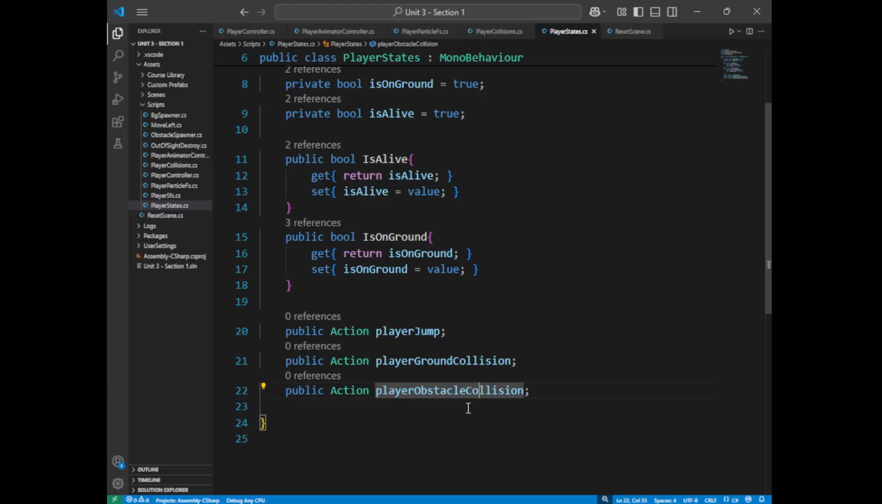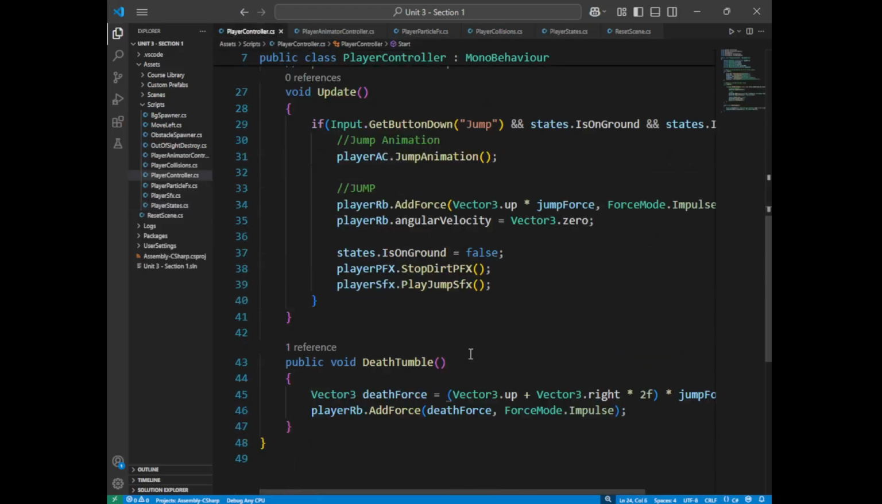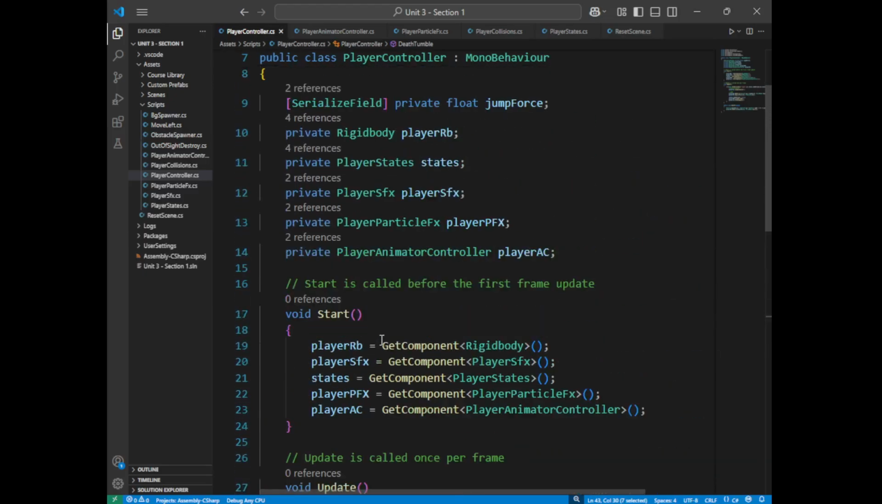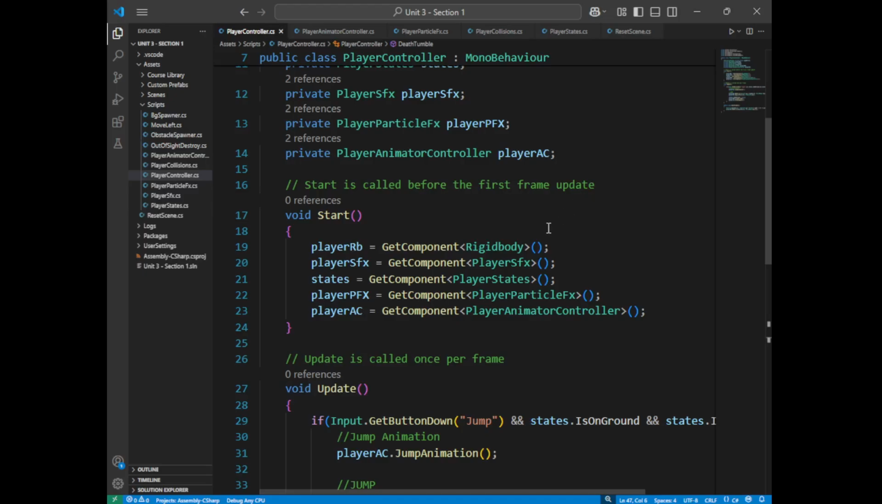Okay, what we'll do next is we will subscribe to these actions, right? So now that we have actions, what we'll do next is subscribe or add a listener to these actions. So in the player controller, for example, what are the actions for the player controller? For example, Death Tumble, this should be subscribing whenever our player bumps into an obstacle, right? So for that, we'll do it here at the bottom.